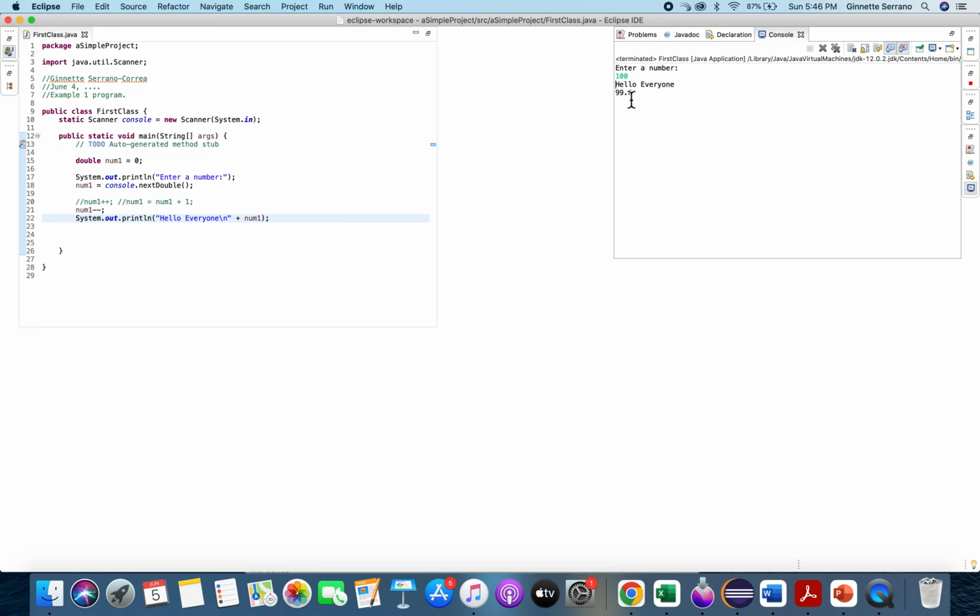There's a \b for backspace, \r for return. So the difference between \n for new line and \r for return is \n moves to the very beginning of the next line, and \r moves to the beginning of the current line, not the next line.